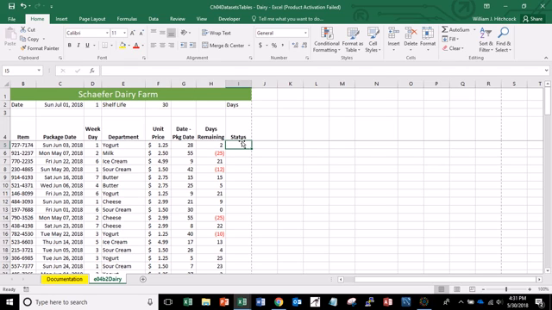So let's type in a formula. Equals if, parenthesis, if the days remaining is a positive number, then we can say keep. If it's not, we'll say pitch or throw it away. And we can copy this down.